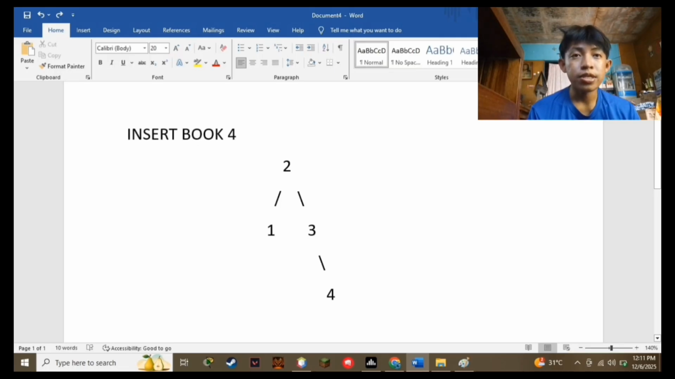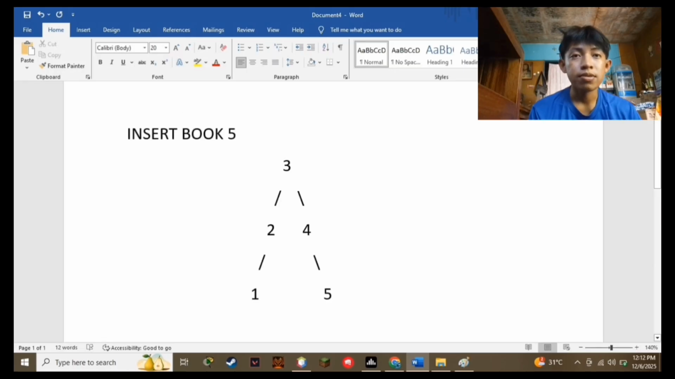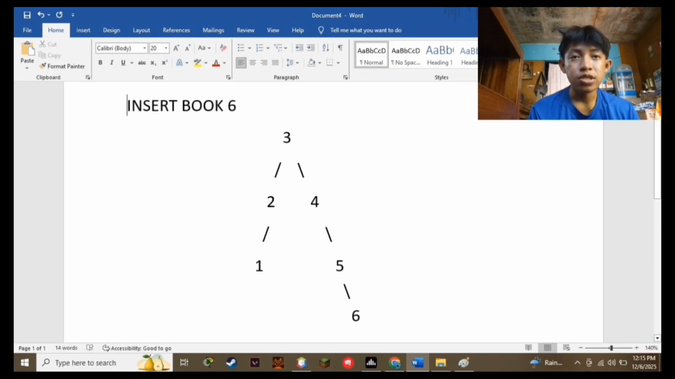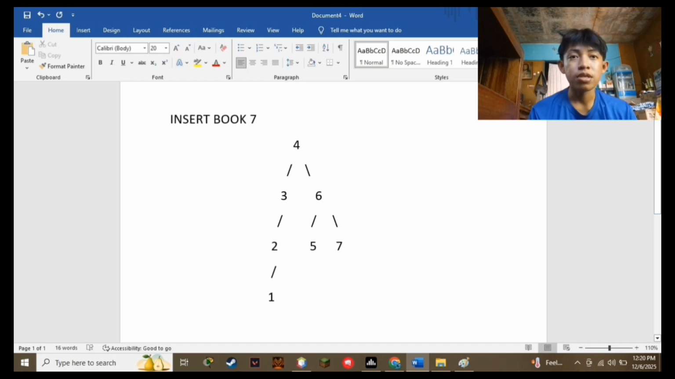Then inserting book 5, in this case another imbalance. So the AVL tree performs a left rotation again. So this is the output. So insert book 6. So it's still balanced. So insert book 7. The tree becomes unbalanced, and we perform a left rotation. Now the AVL tree is perfectly balanced.